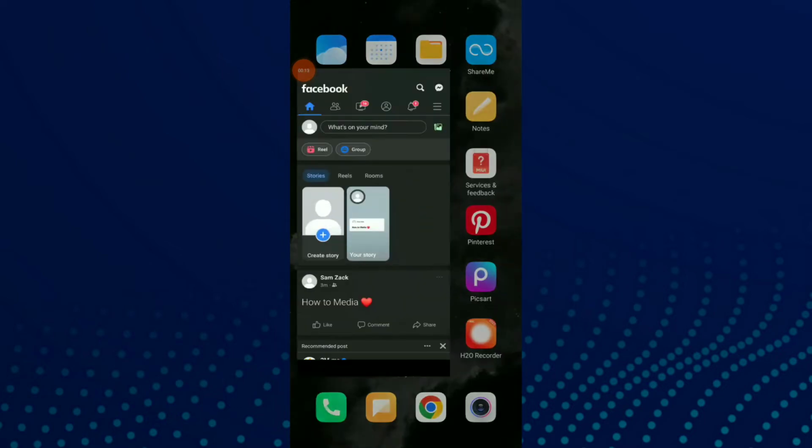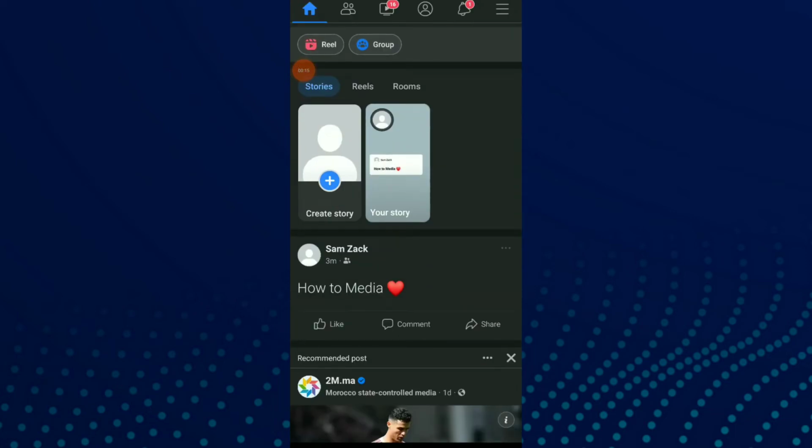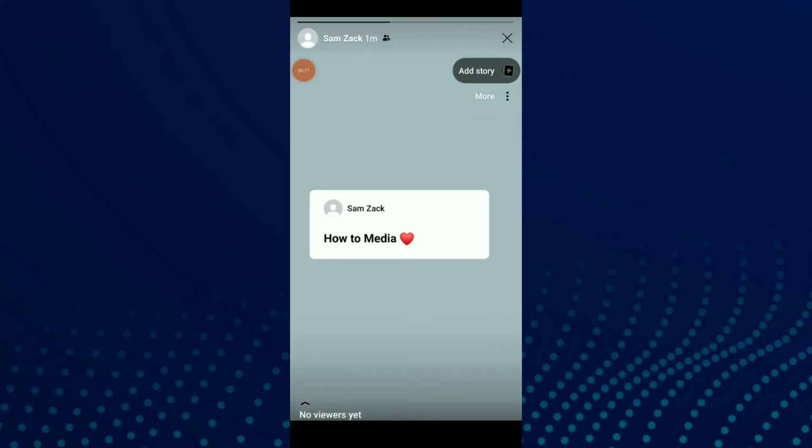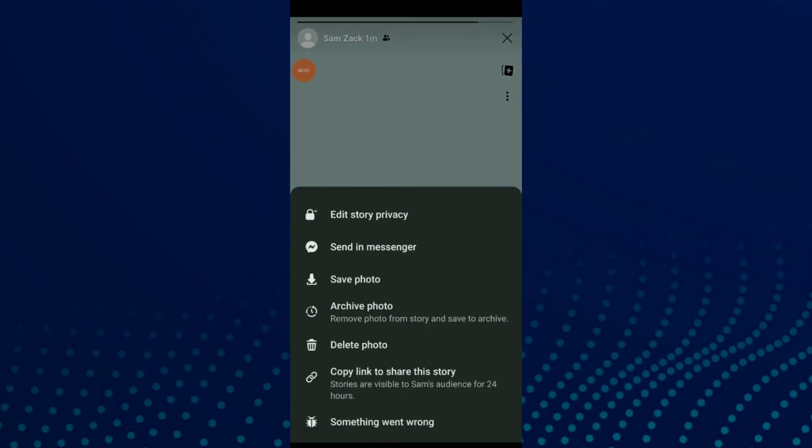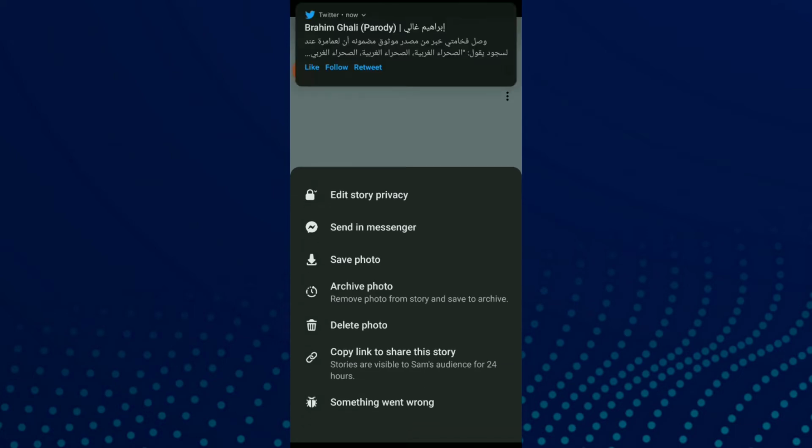First thing, go to your Facebook app and here click on your story. For example, all you need to do is click on those 3 points and now you're gonna find edit story privacy, which is the first one, and click on it.